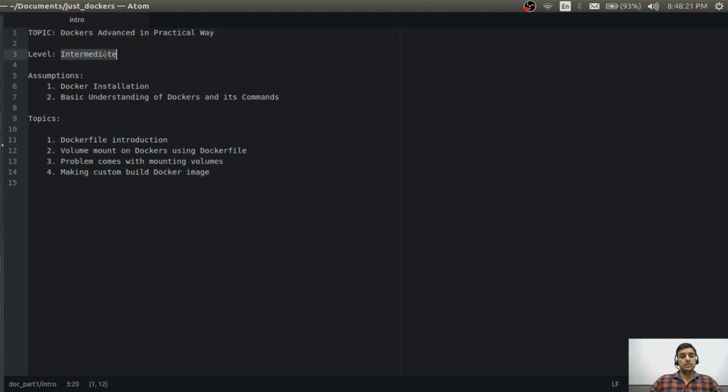The level of this tutorial is intermediate, and I am assuming you have already installed Docker on your machine. If you have not, please go through the links provided in the description. I'm also assuming you have a basic understanding of Docker and Docker commands. If you don't, please go watch my previous video on Dockers. I will put the link of that video in the description as well. So without wasting any time, let's get started.